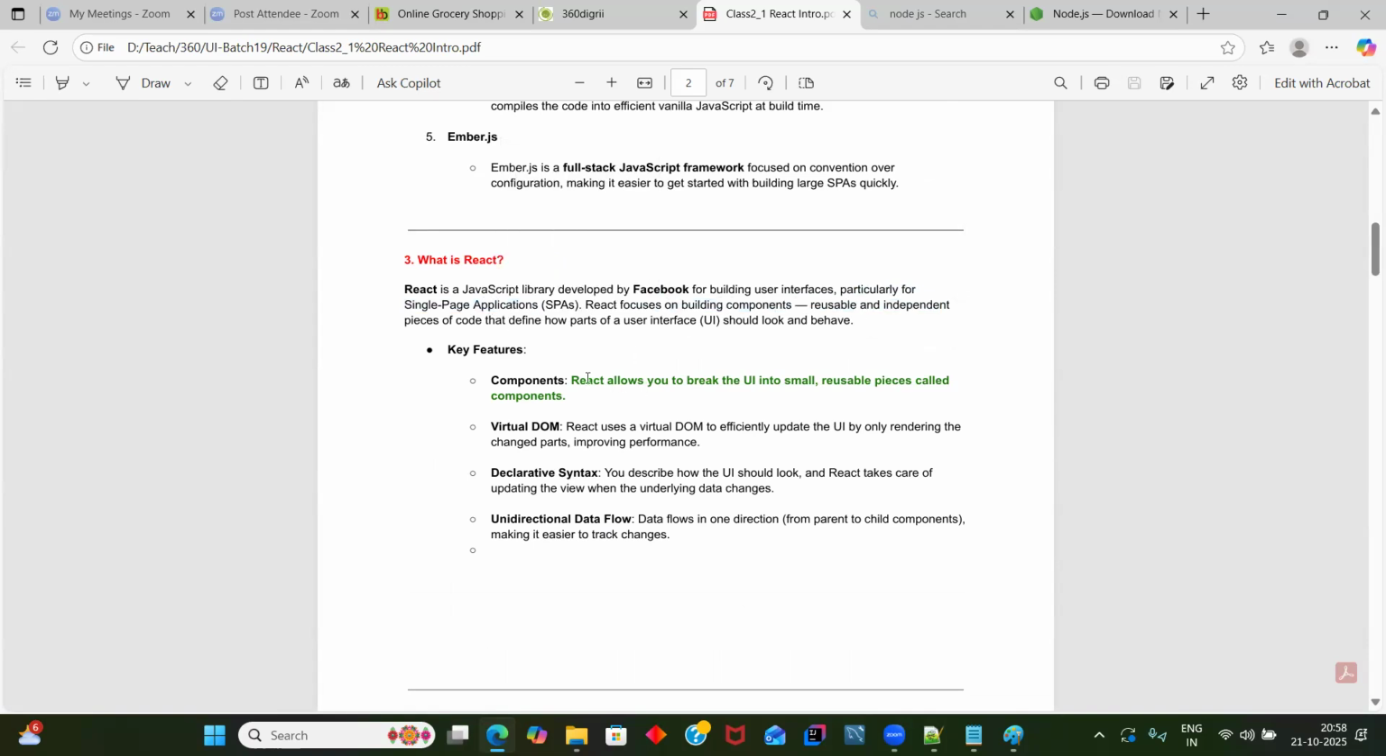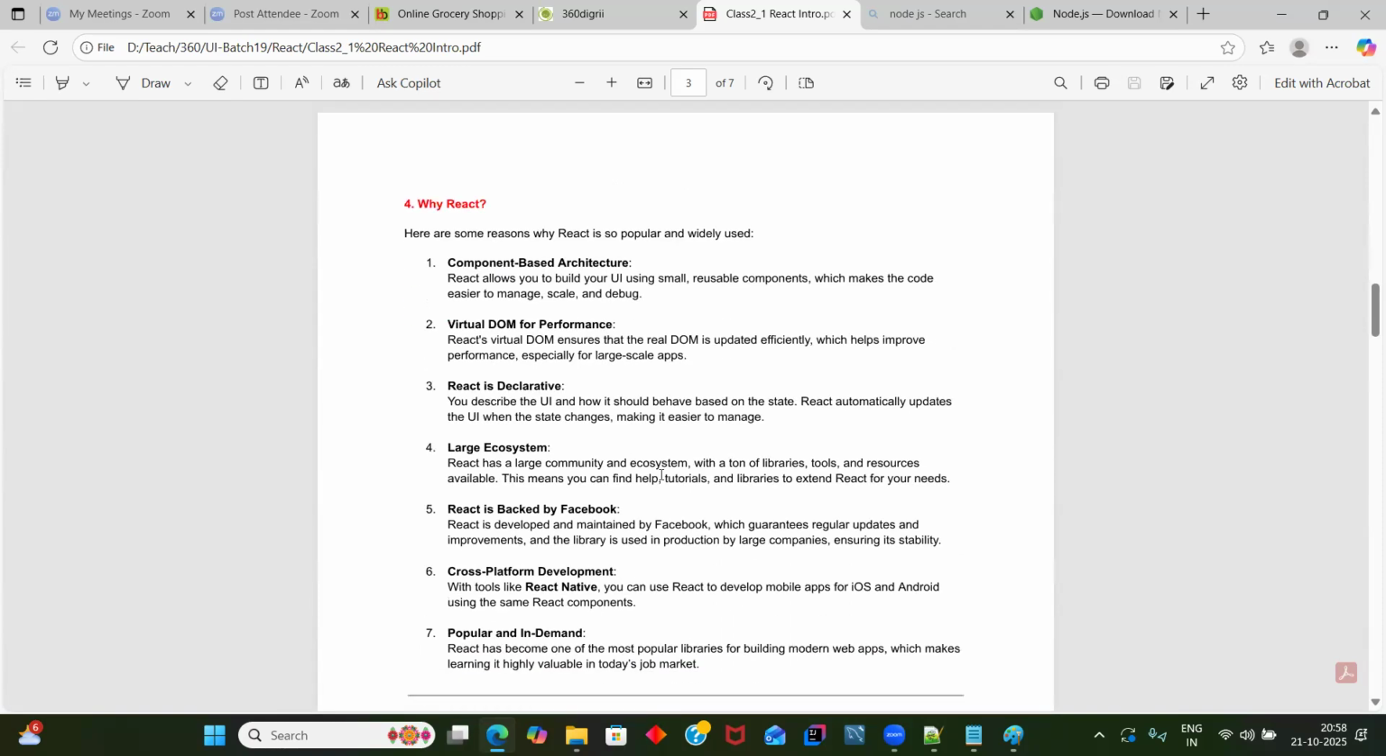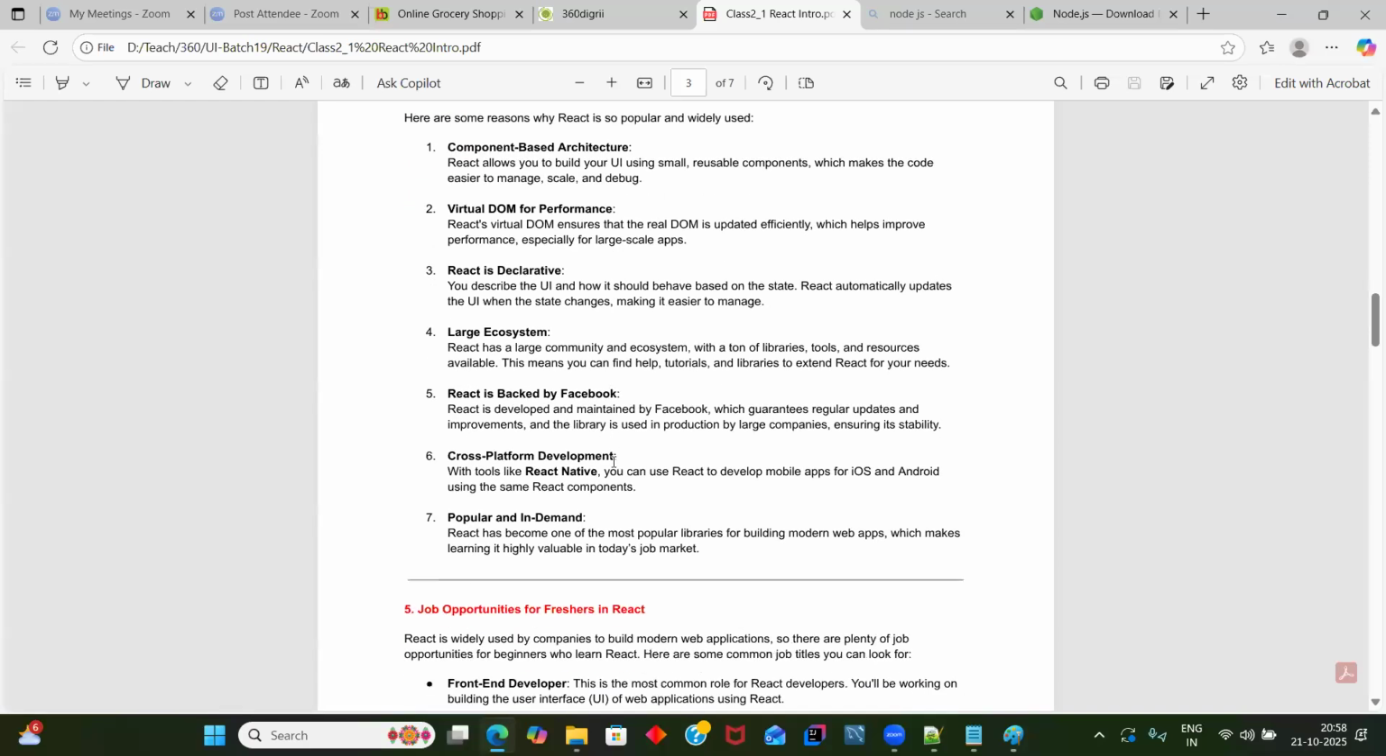You can read these points later, and these are building blocks, components, virtual DOM, and all. Guys, why React only? These are all advantages. I cannot comment on these points because I'll be discussing this entire topic one by one. What's virtual DOM? What are components? A component is a building block of complete React.